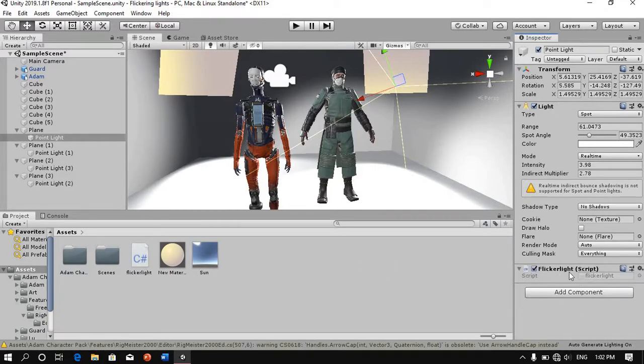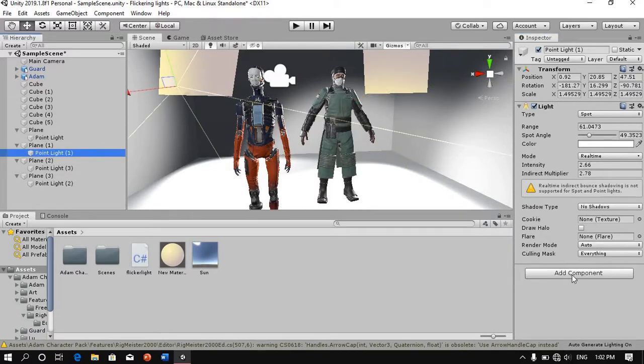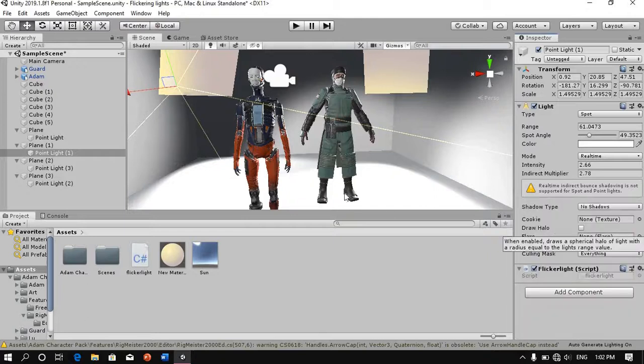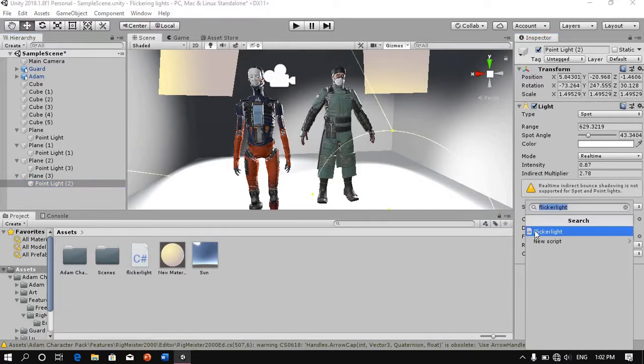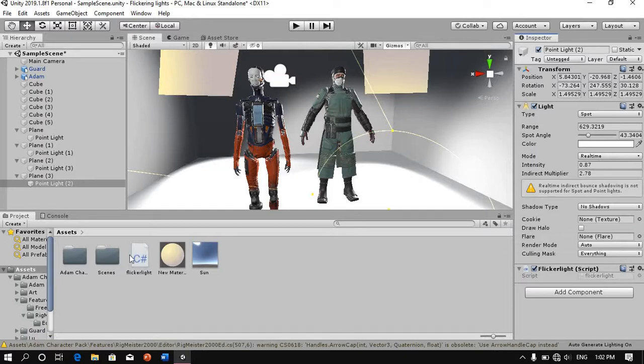We're going to add this to all the other lights, so that in the end we just have to adjust the necessary settings that we'll add to the script. So I'll add it to the last one here, and that's done.